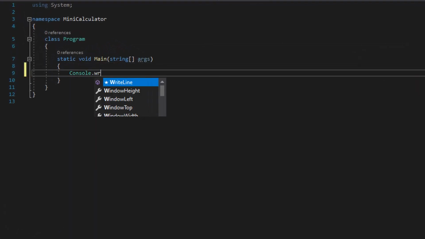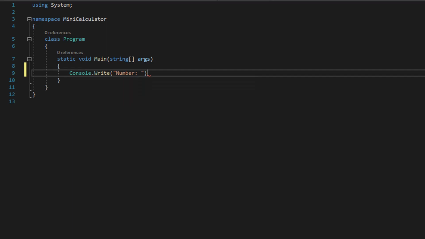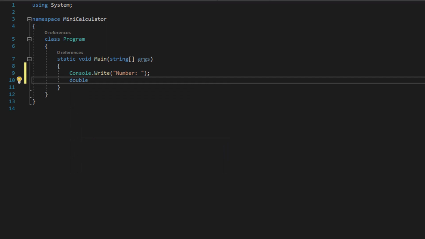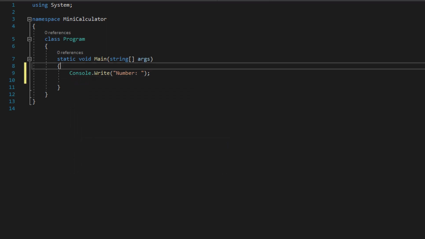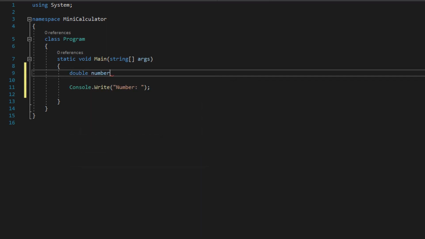to write Console.Write and write number, which is the first thing that pops up. That means we're going to be getting a number from the user, and this could be an integer, a number without decimal places, or a number with decimal, right? So for that, I'm going to choose a double, and what I'm going to do is, instead of doing it here, I'm going to initialize it up here. So I'll say double number1.